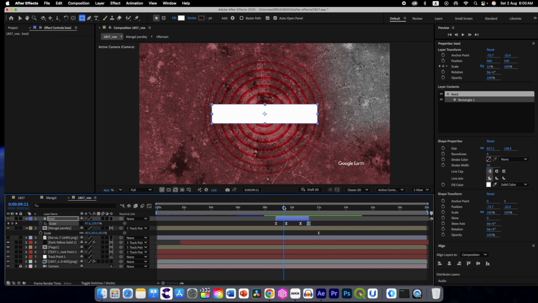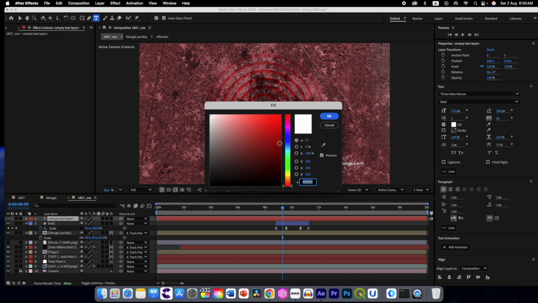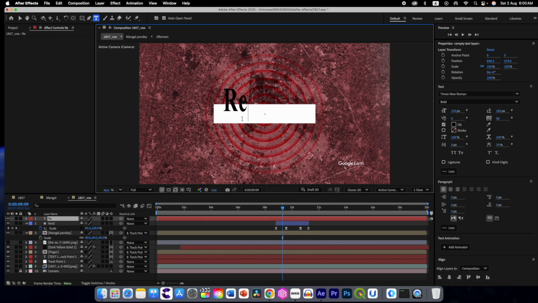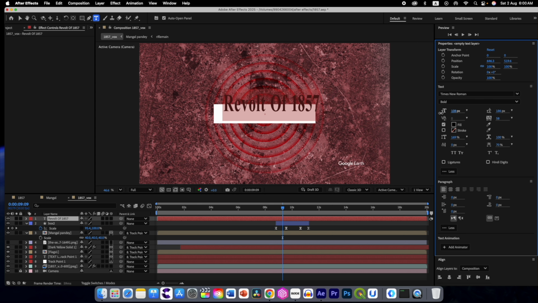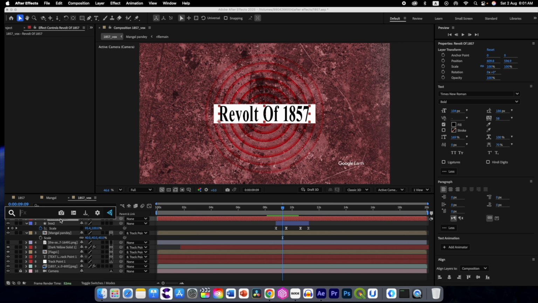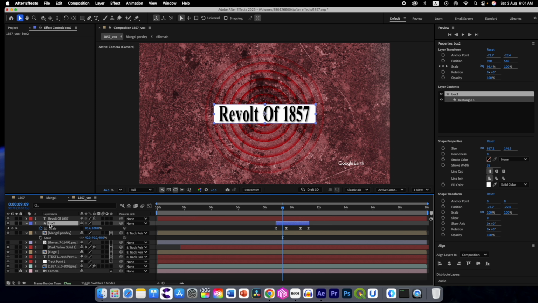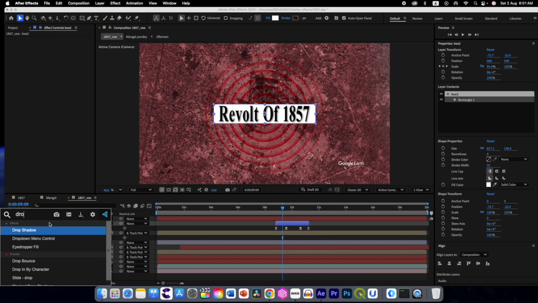Alright, now let's add the text. Okay, so for the text we will be selecting the black color. So let's write revolt of 1857. Select the text and let's add this drop shadow. Make it 8 or so. Increase this softness. Also add box drop shadow to this box.